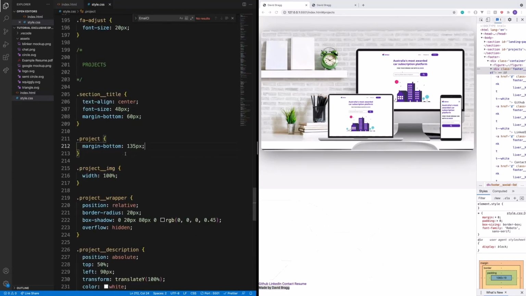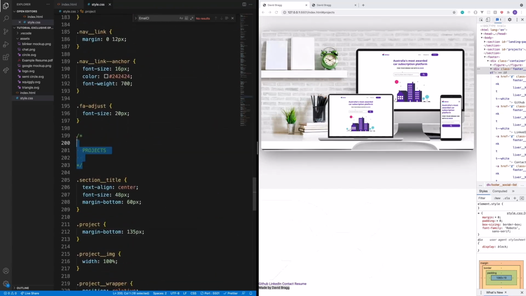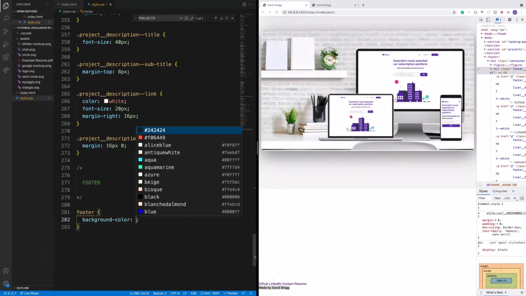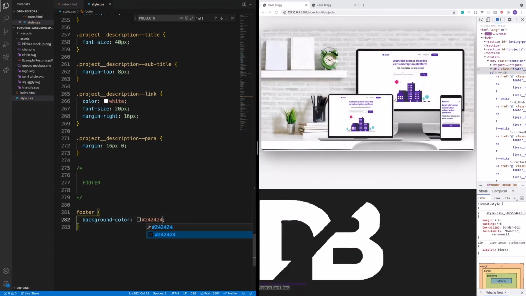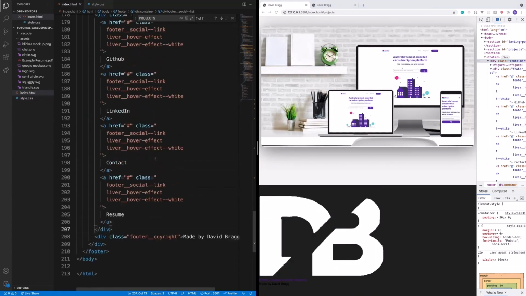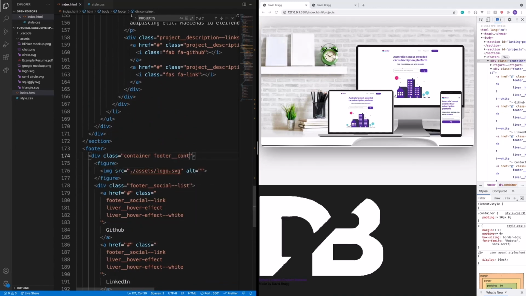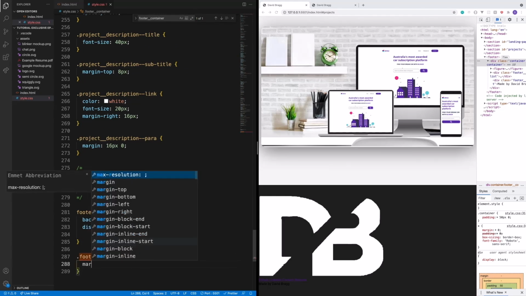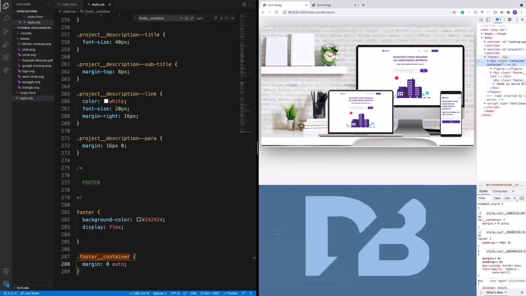All right, so now let's style the footer. So create a new section. I'm just going to copy this, paste it at the bottom, call it footer. Target the footer, background color, 24, 24, 24. Display flex, and that brings everything next to each other. Let's target this container and let's center it. So let's just add footer container. Add it down here. Margin 0 auto. Cool.